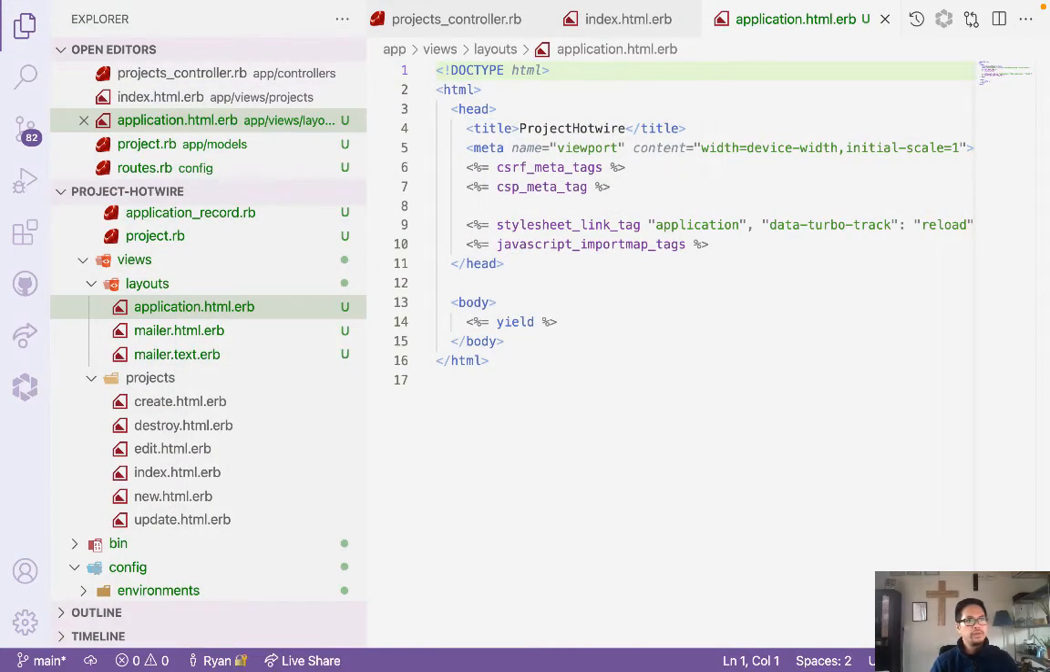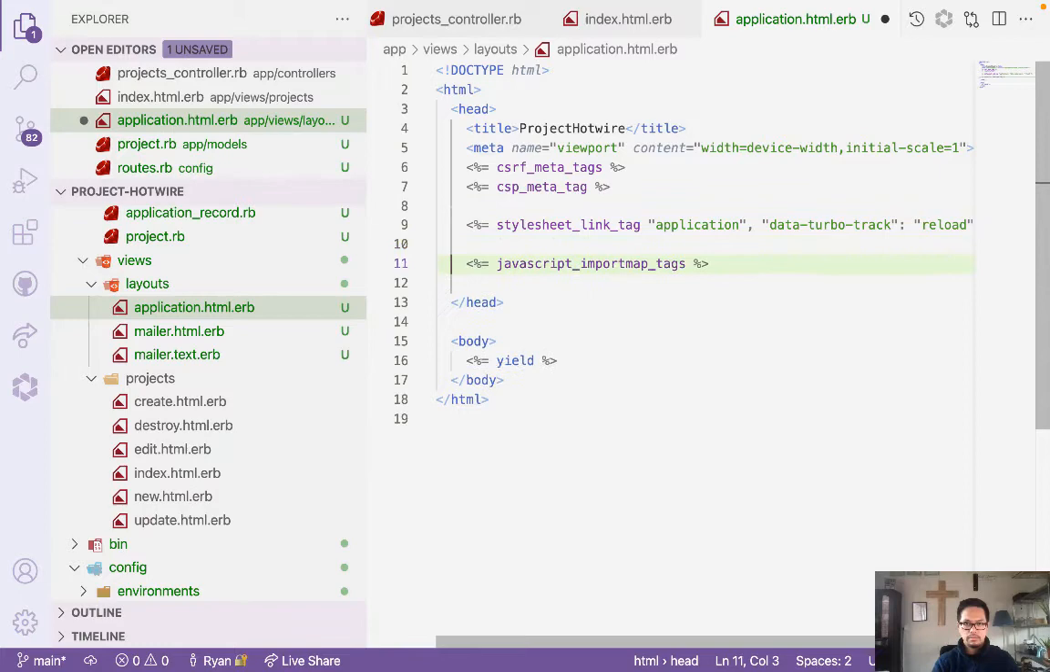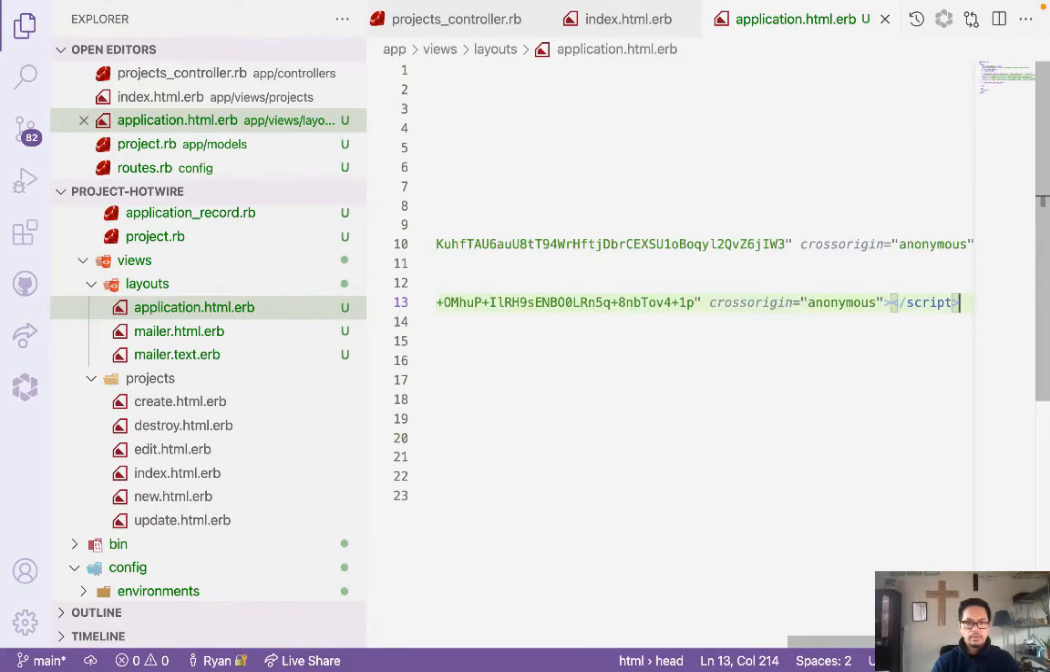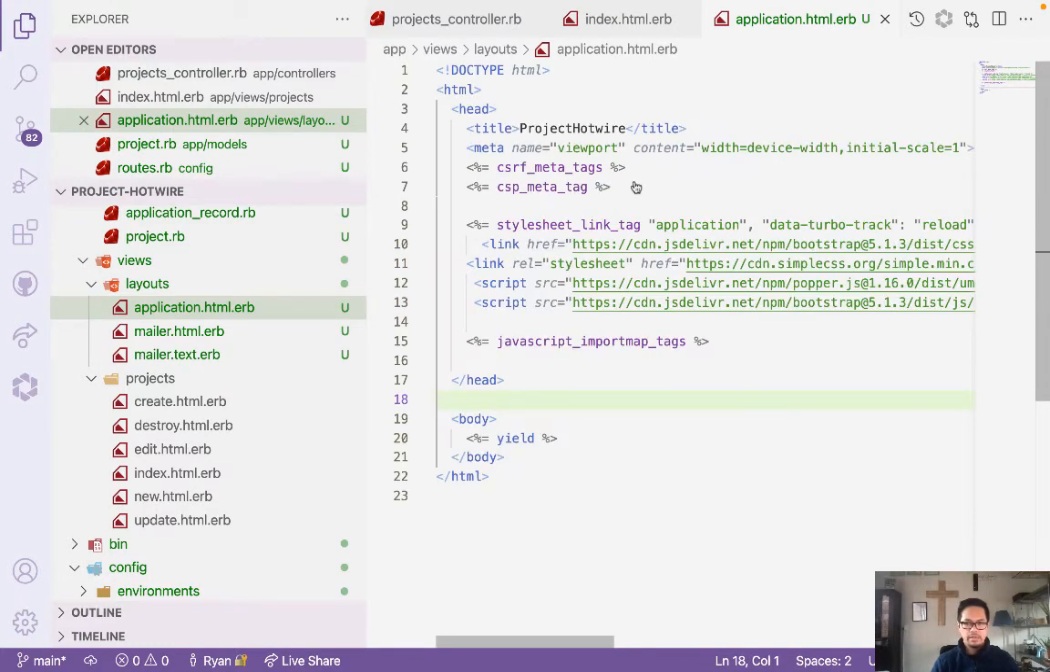So what I'm going to do is, from the application, I will copy and paste our JS and also Bootstrap. Let me pull it out for you, and then I will go here and paste it in here. Okay, let's see if this works.